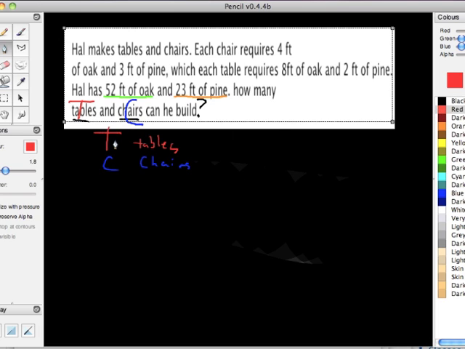Right? So let's look at this table. It says tables and chairs. Tables first. So here's table. Oops, let's do it in red. Here's table. We have 8 feet of oak, and I'm going to also underline that in green because that has to do with oak. And we have 2 feet of pine. Whoops, wrong color. Pine we sort of associated with orange here. These colors will make sense in a minute. I just want you to give it a little time.